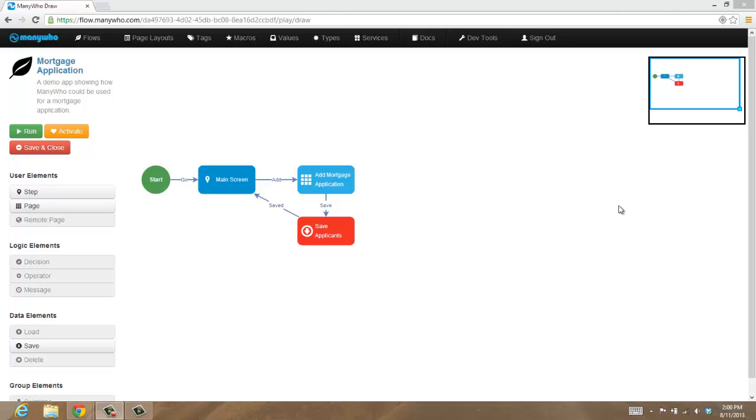Hi, I'm Steve Wood from Manywho, and I'm just going to talk you through how you build and distribute applications in the Manywho platform. Because we've added a few capabilities here in our last update, and one of them is the ability to activate a flow.